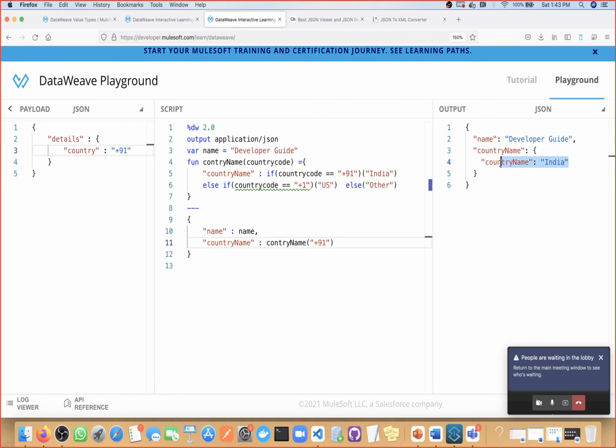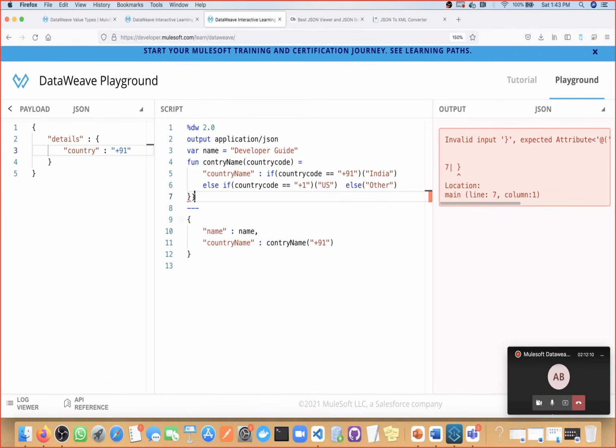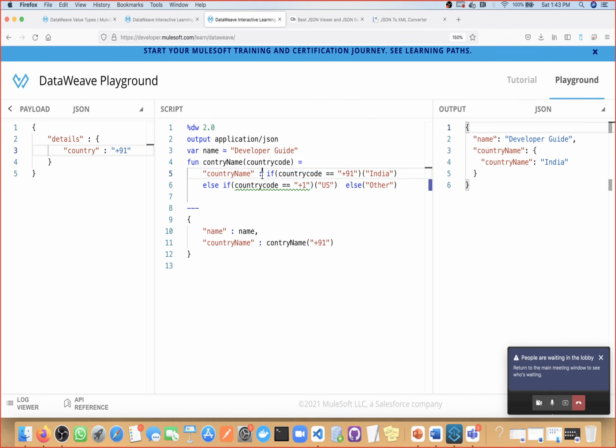So here you can see the value of this particular function is giving us India. Since we are passing +91, this +91 will come inside this country code. Then we are writing some logic here. This country code equals +91, yes. So what will be the value? It will return the country name India. So we are getting country name India. I don't want that tag again, so I just want this logic, and it will return the value India.